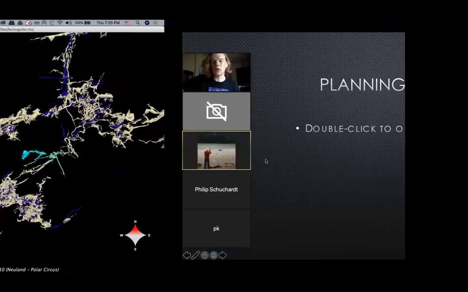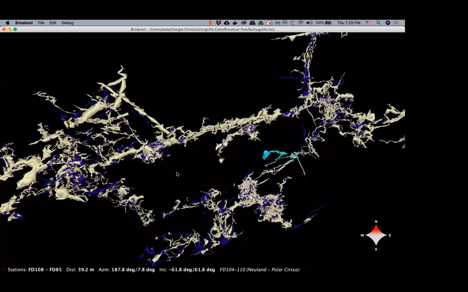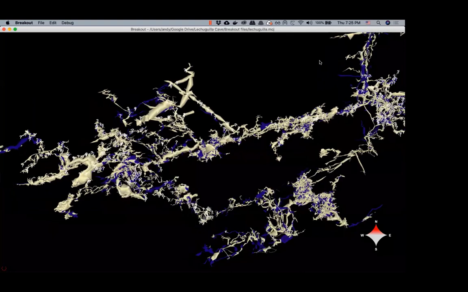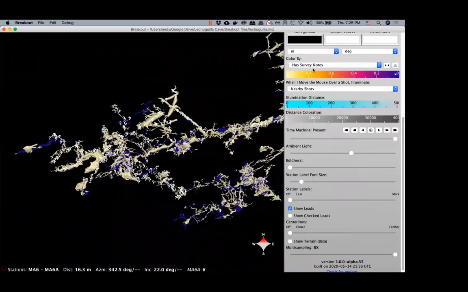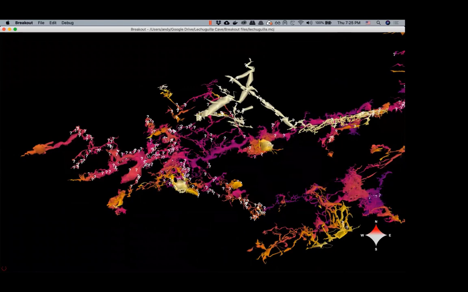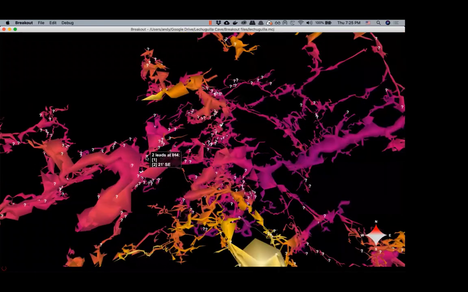Okay, so I think that's about all for survey notes. You can also see lead lists. I imported a bunch of various people's leads into Lechuguilla. Fix the color here. So each of these question marks is some lead description at a station. There may be multiple ones.